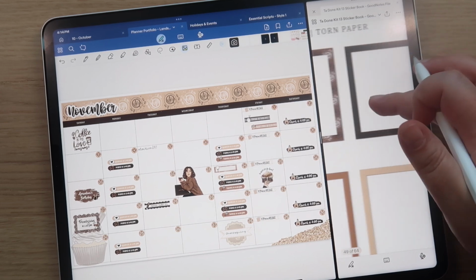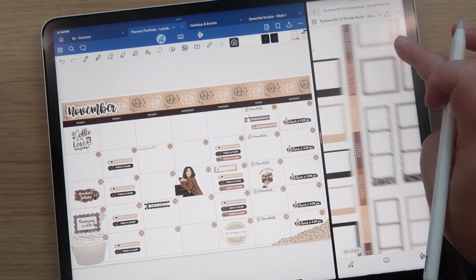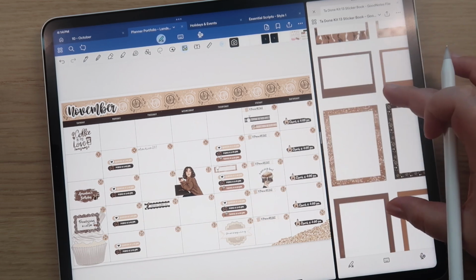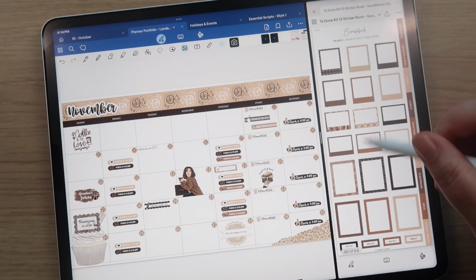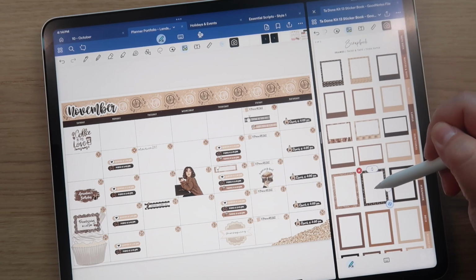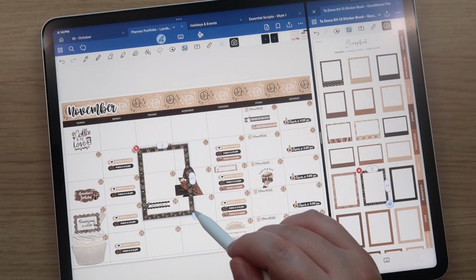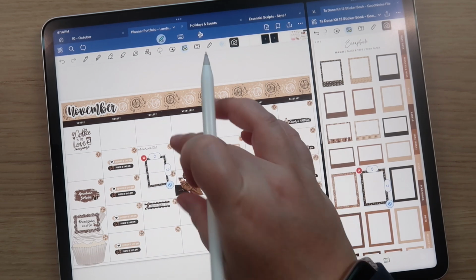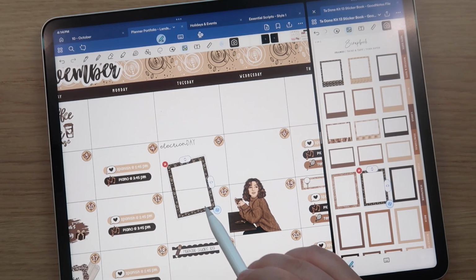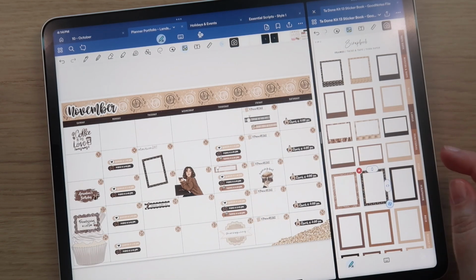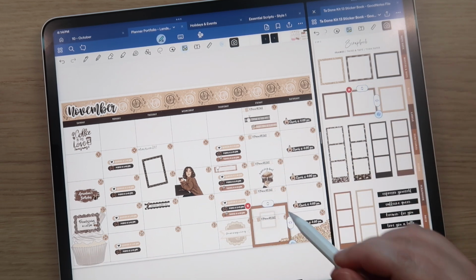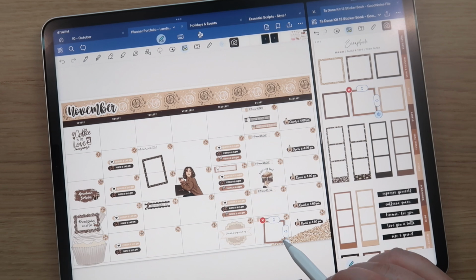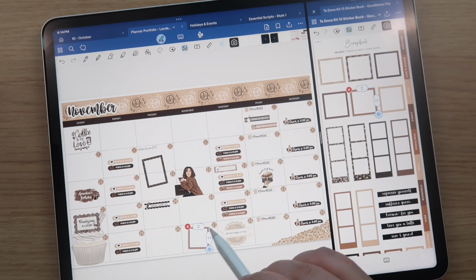So, let's maybe do this one, dark brown. I love putting little pictures in. I feel like this would be a good one. And then we could do a square maybe down here or right here. I don't know.